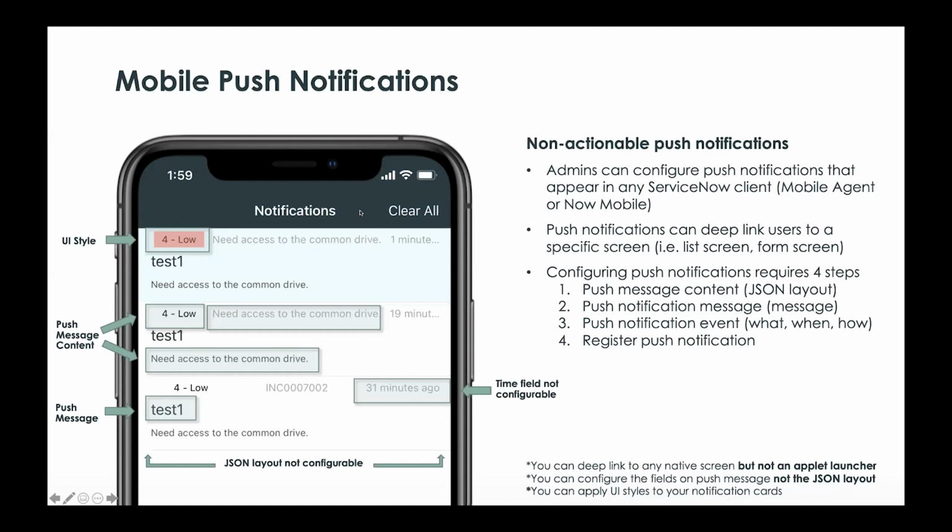Third, you need to create the push notification event, and that's going to help determine what gets sent, when it gets sent, and who it gets sent to, right? And then lastly, you just have to register the push to make sure that it shows up to your user's app. And then we'll show you how to check for that as well.